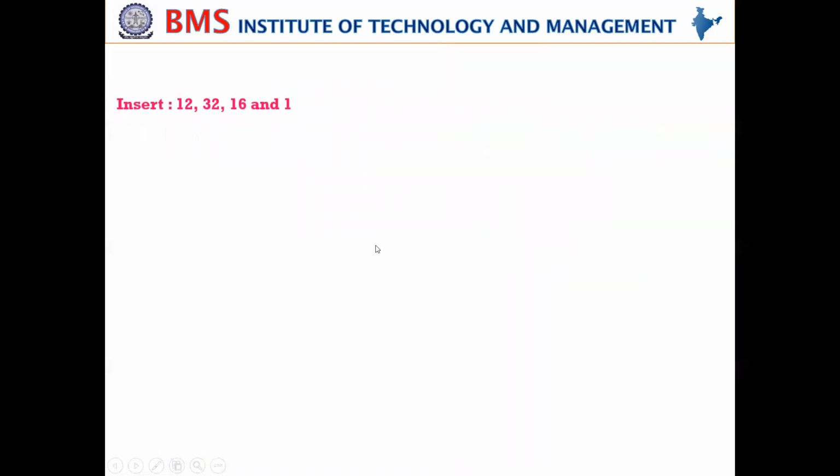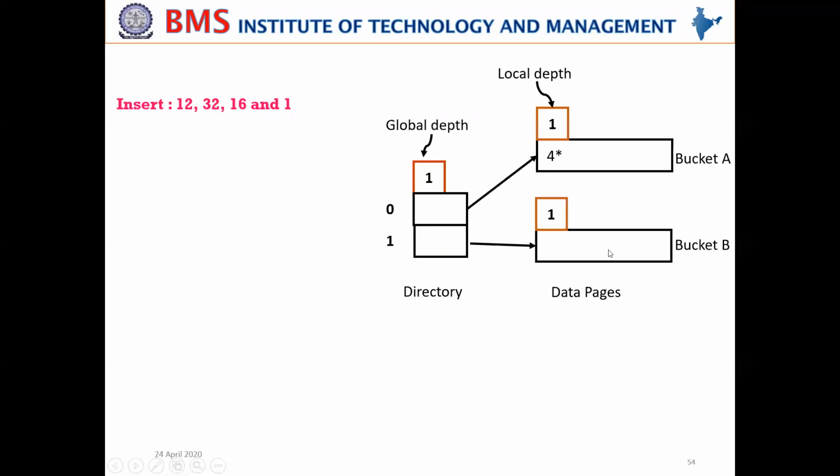Now we'll see the next successive example. We'll start inserting the next successive 3 elements. See, this is the structure already. We have 4 already inserted, and local depth is 1, and this is 1.